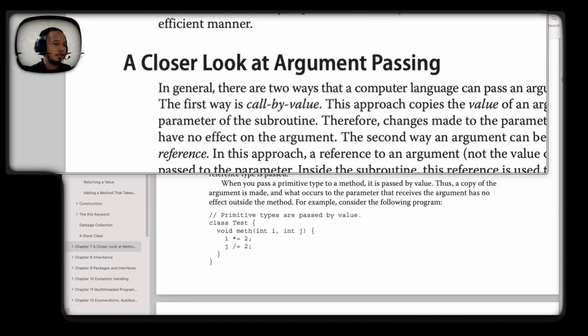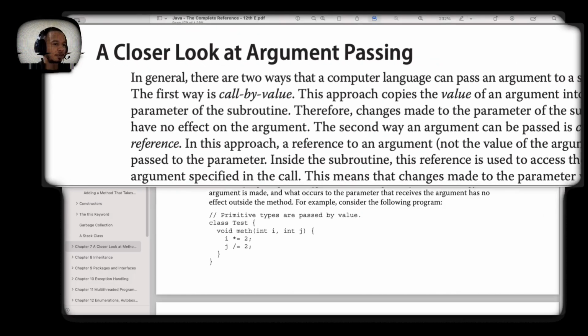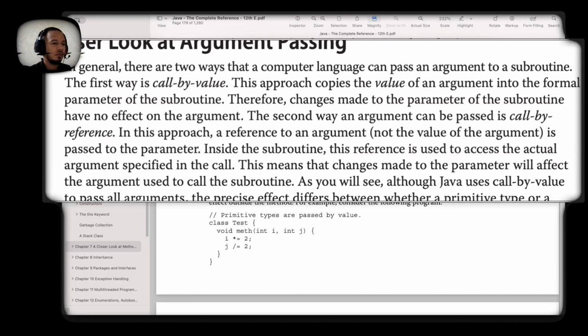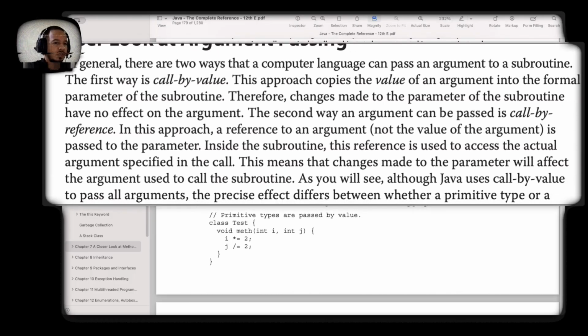A closer look at argument passing. In general, there are two ways that a computer language can pass an argument to a subroutine. The first way is called by value. This approach copies the value of an argument into the formal parameter of the subroutine. Therefore, changes made to the parameter of the subroutine have no effect on the argument. The second way an argument can be passed is called by reference.